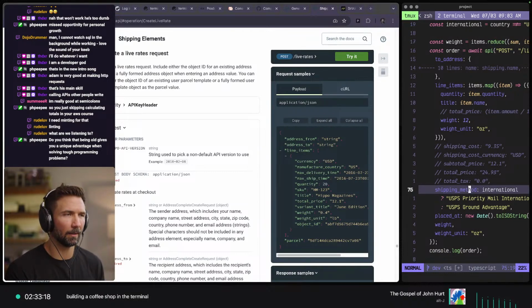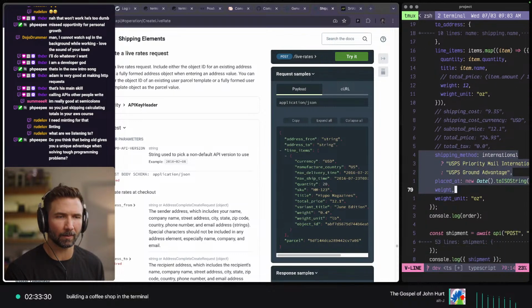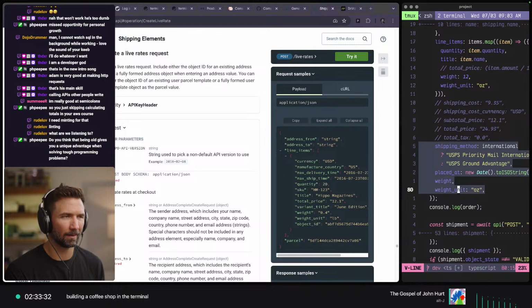Oh, can I not? You can also enter the object ID of an existing user project. So I guess it's going to give me rates, plural, multiple rates. Let's see what it returns. Let's just get rid of all this.